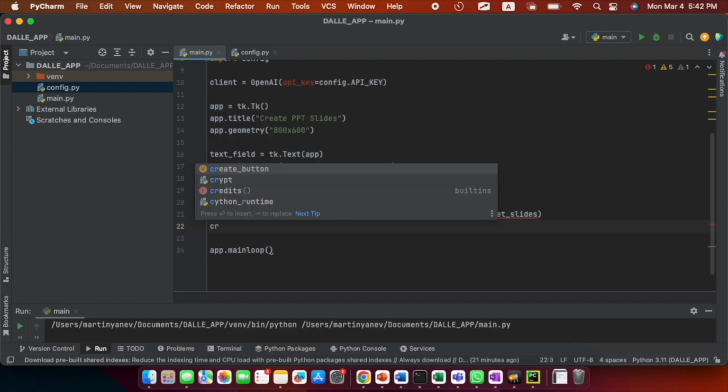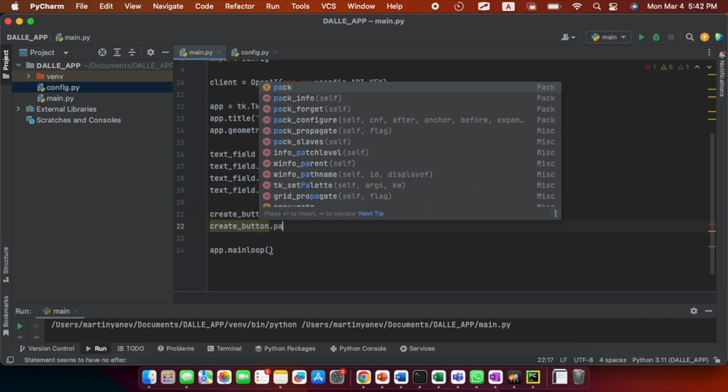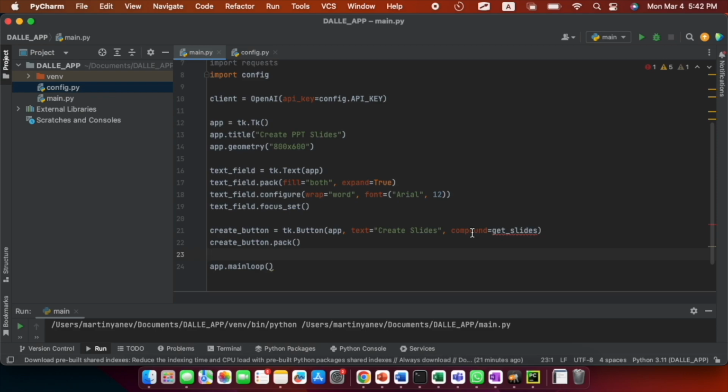Okay, and finally I will do create button dot pack. And this is how our front end is going to look like. The rest is going to be just creating the backend functions.